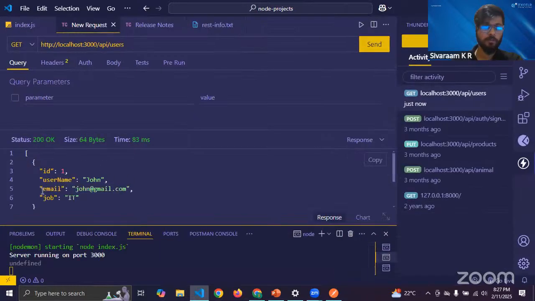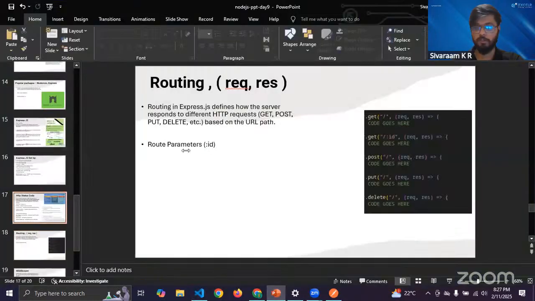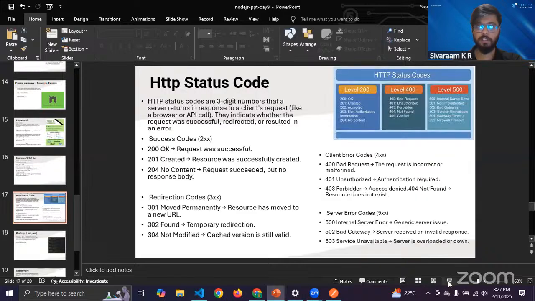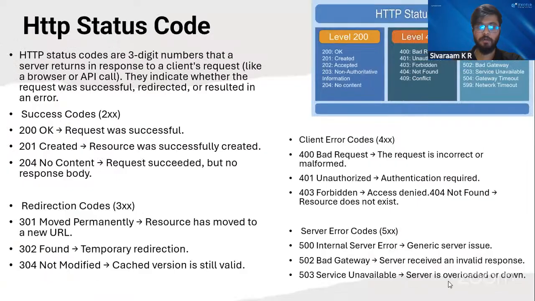Okay. Along with this data, I have something called status codes. So what are status codes? We'll just get a quick revision. Whenever a server sends something, it will send the data as well as something called status codes. So what are status codes? Status codes are nothing but 3-digit numbers which will be sent in the response, through the response.